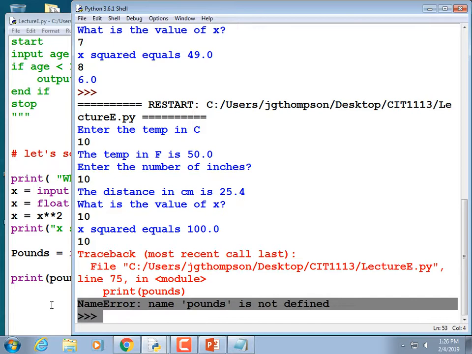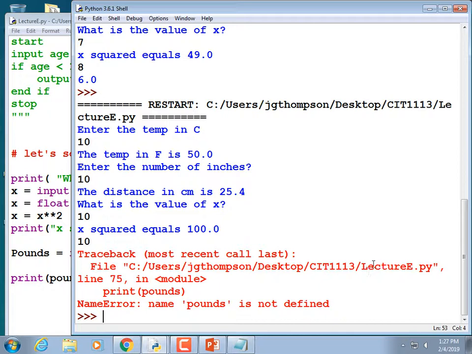We get a lot of information in this error message. It tells us what file it's in. It tells us what line it's on. And it gives us the error, pounds is not defined. Now, probably that's because we capitalized it up above or we made some typo, right?